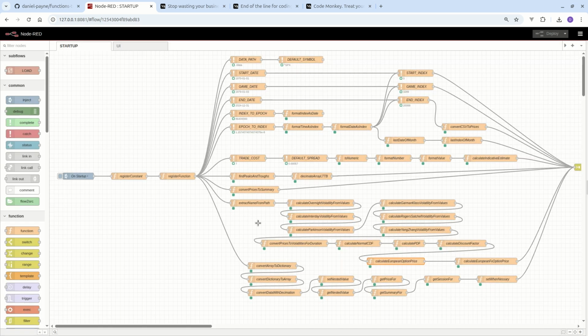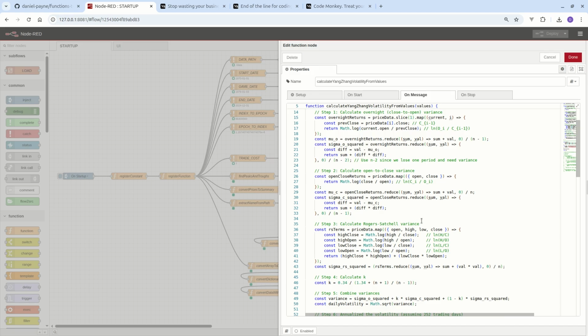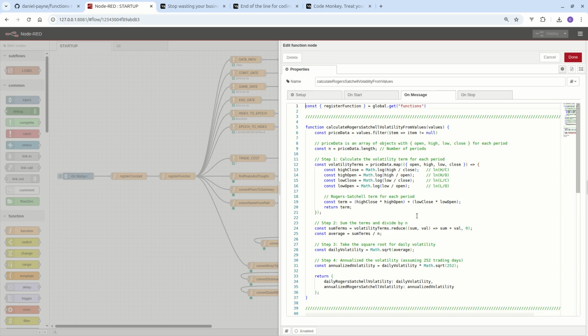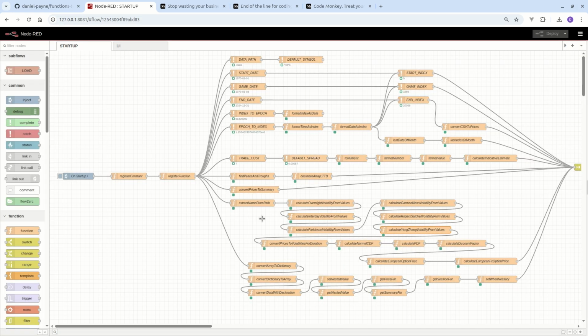And the problem I have, so I'll go in and look at one of these functions here, and have a little read of it, and it tells me that I might need to look at the Rogers and Satchels. So I have to come out, go into the Rogers and Satchels, look at that, remember what it is, go back here, and it's all very complicated. I really want to be able to open them side by side so I can compare things. I can do this with two Node-RED tabs, but it's a little bit kludgy.